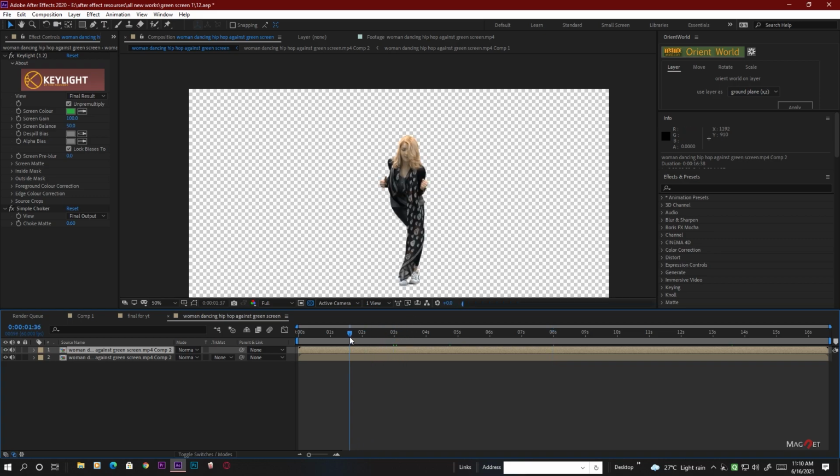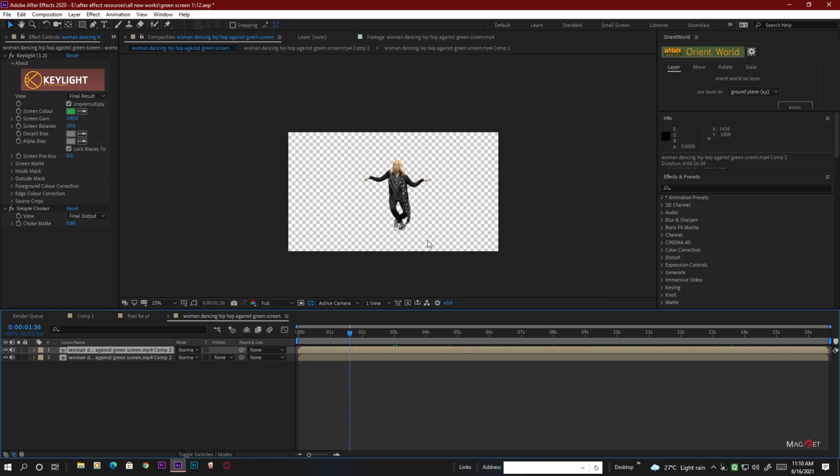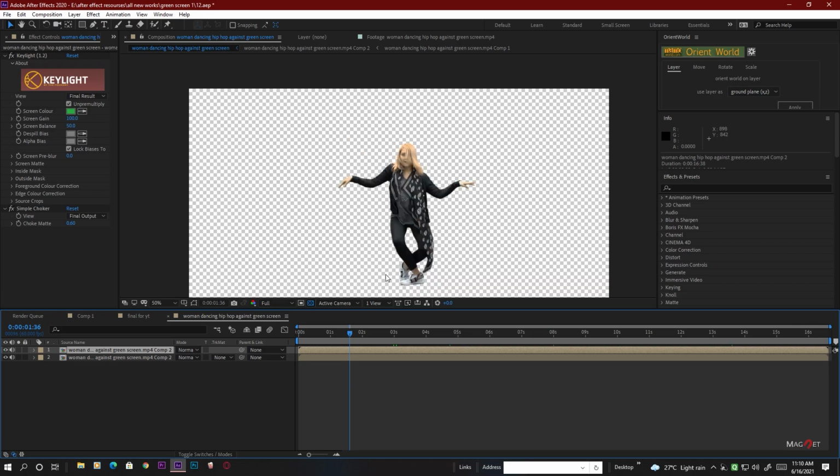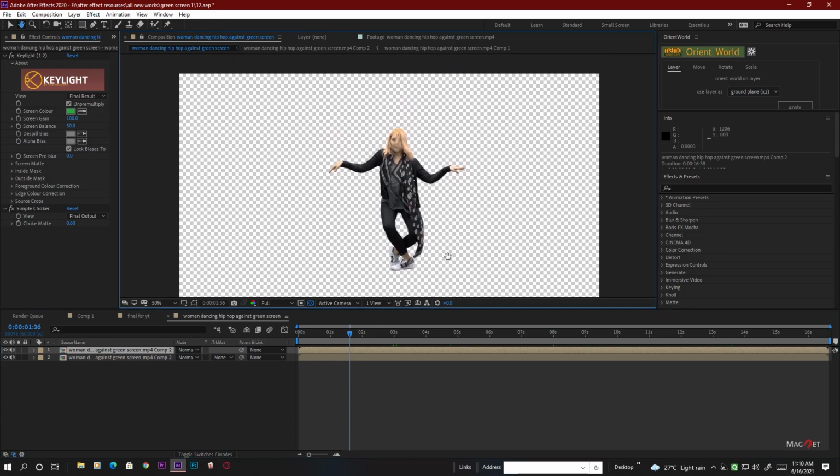So now we can directly use this footage in our Element 3D world, but as you can see, we added so many effects here. So if we directly use this footage in an Element 3D layer, maybe it will crash the system, or maybe it will be very slow to render in RAM preview.